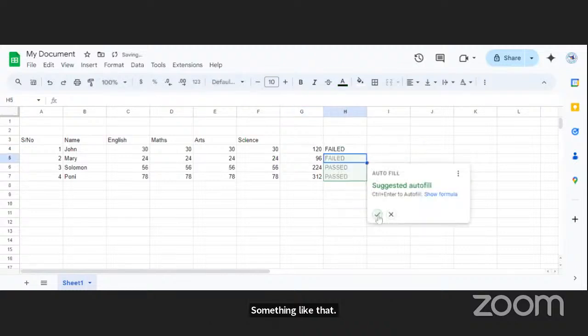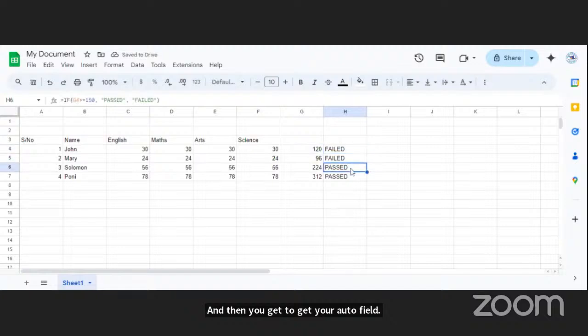And then you get your autofill here, like this is fail, this is fail, this is pass, this is pass. So it does the same things you do in Excel. If you know how to work on Excel, you can actually work on Google Sheets. And like I said, the good thing is all your documents will always be here.